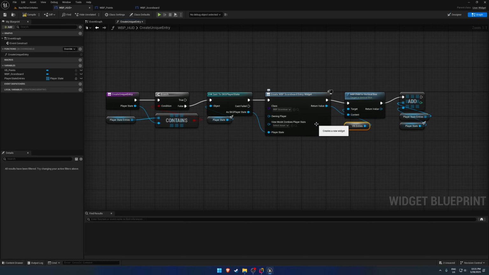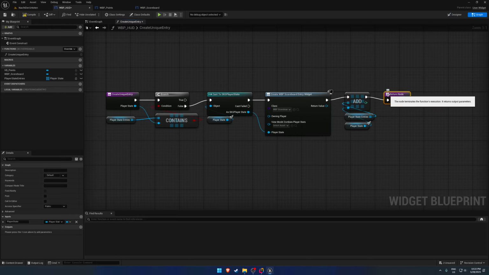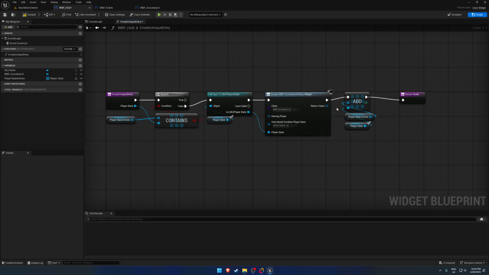So we're going to basically be creating a unique entry that we can use to add in multiple places. So this is not going to add really anything. So we're going to remove the add child to vertical box, but we are going to leave this where we add it to the player state entries. So now we want a return node, and we want to return that widget. So this is for the scoreboard specifically. So actually, I'm getting a little bit off track, I think.